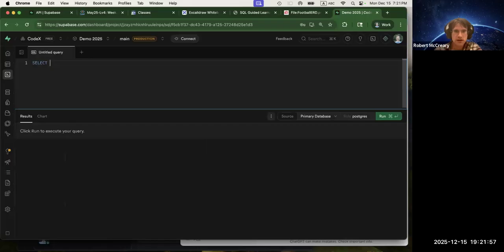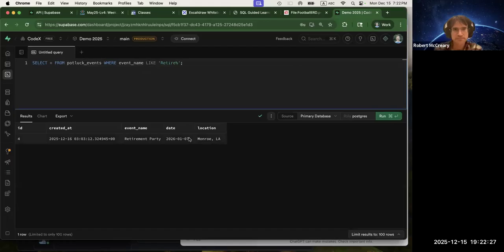Select star from potluck event where event name is like, oops, retire. Run that. Okay. How do I get all the meals for the retirement party?